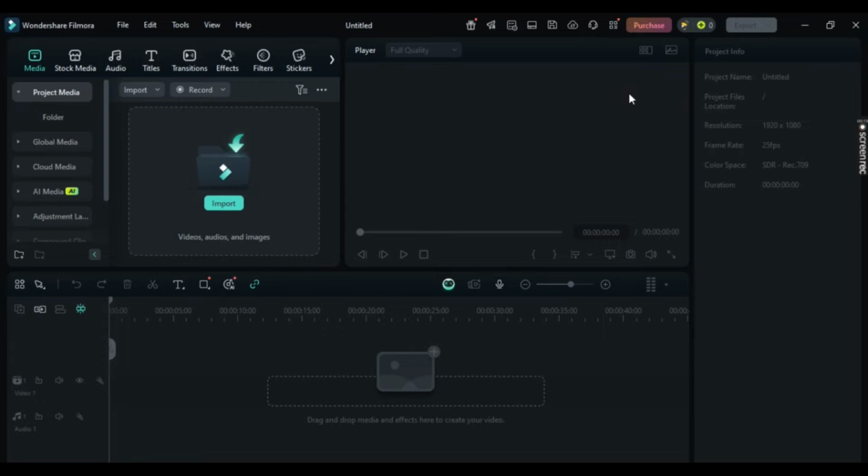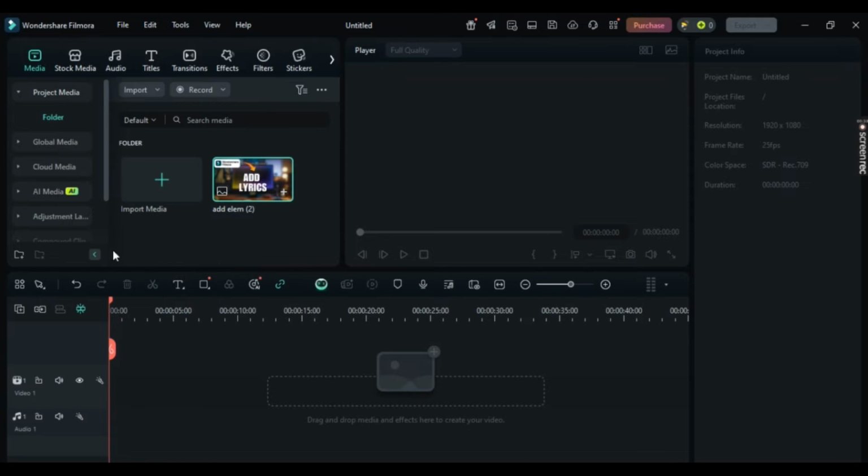Now first up, simply open up your Filmora app. And once you've done that, you can just simply import any file and edit it as you choose before saving it. And once you're done editing, in order to change your file name, just simply head on to File right here.